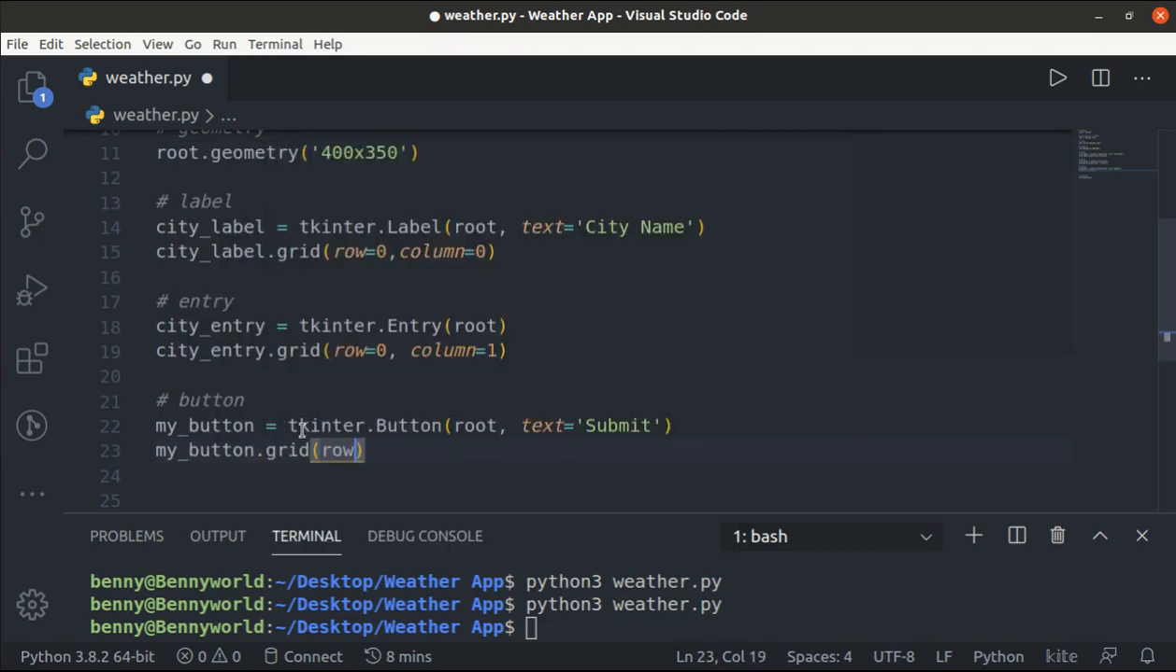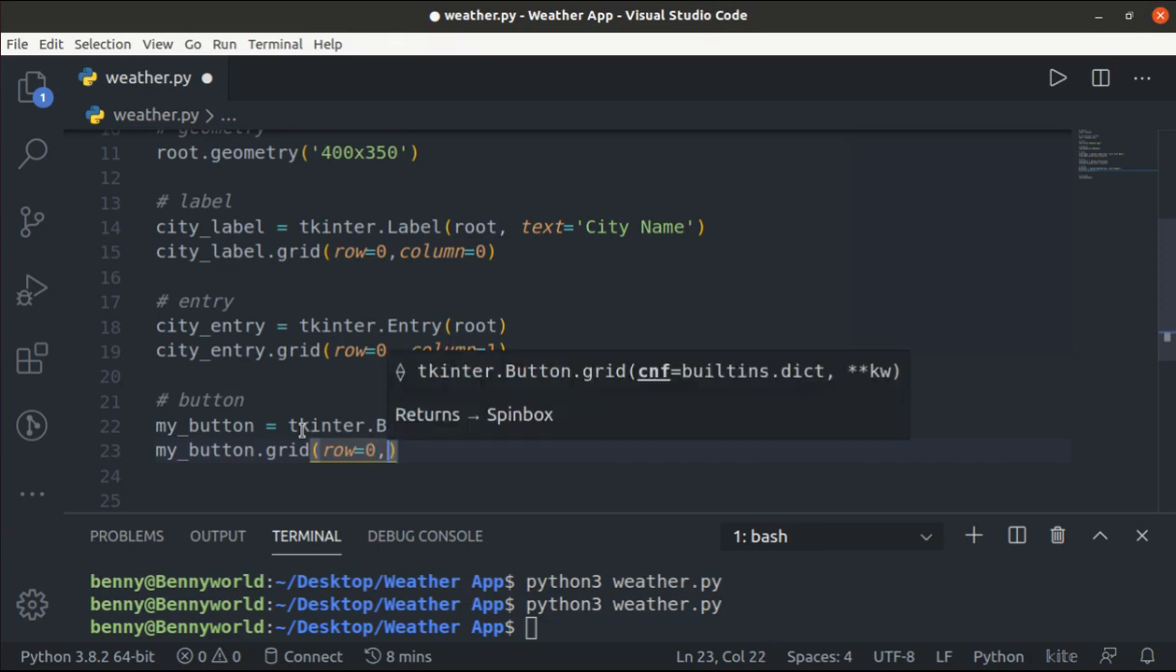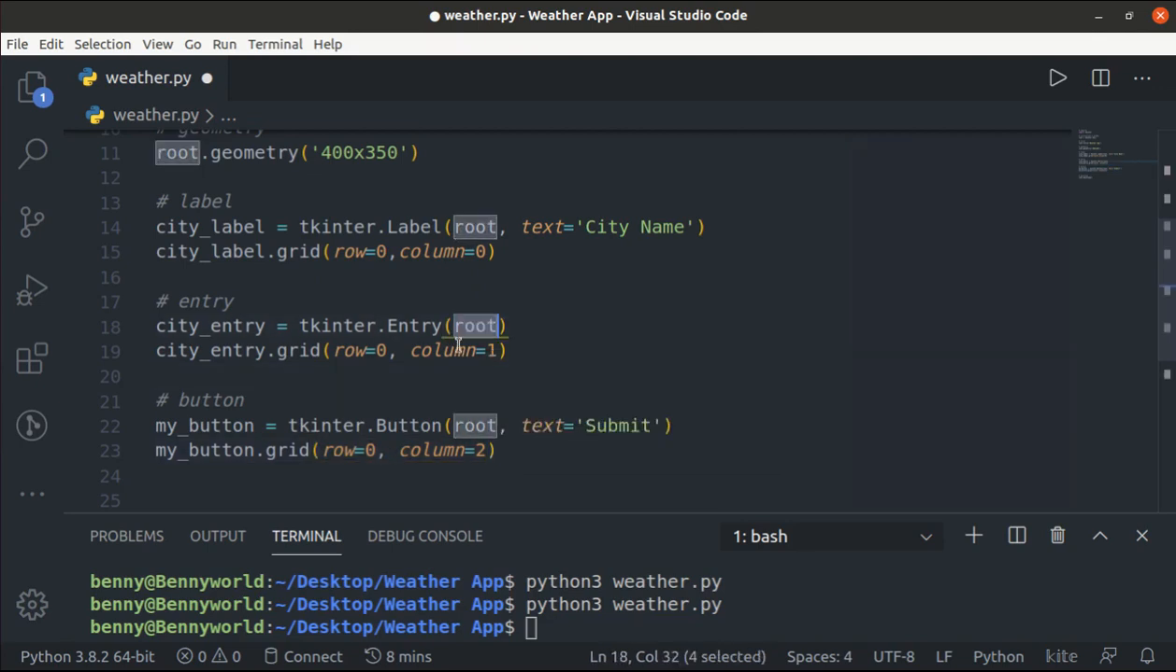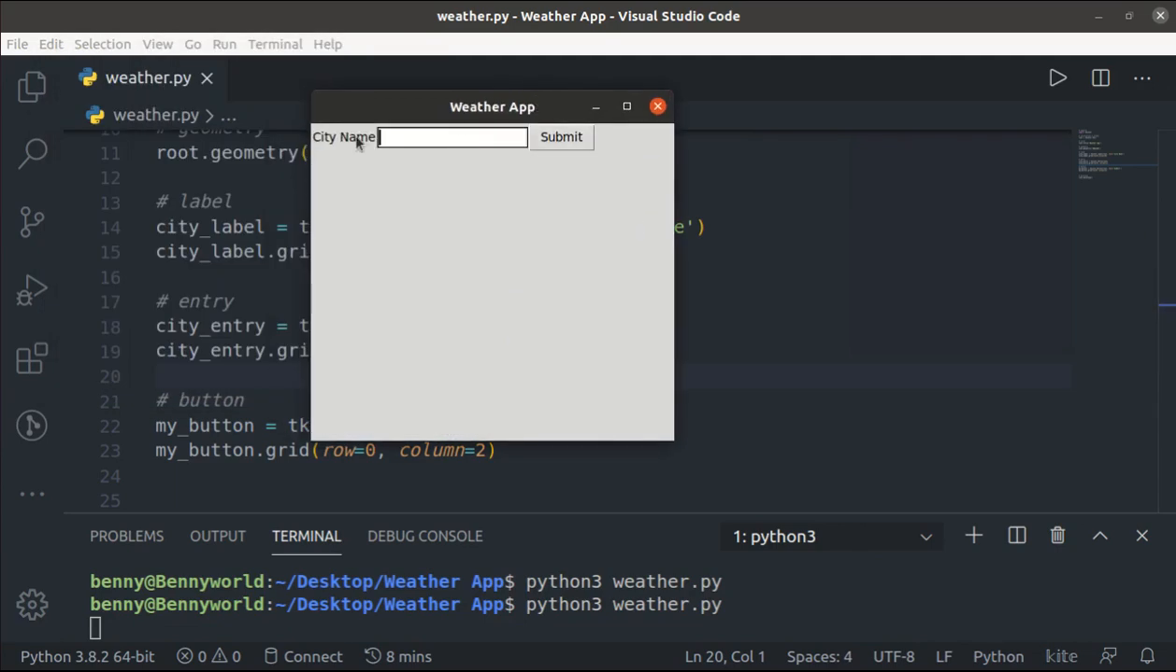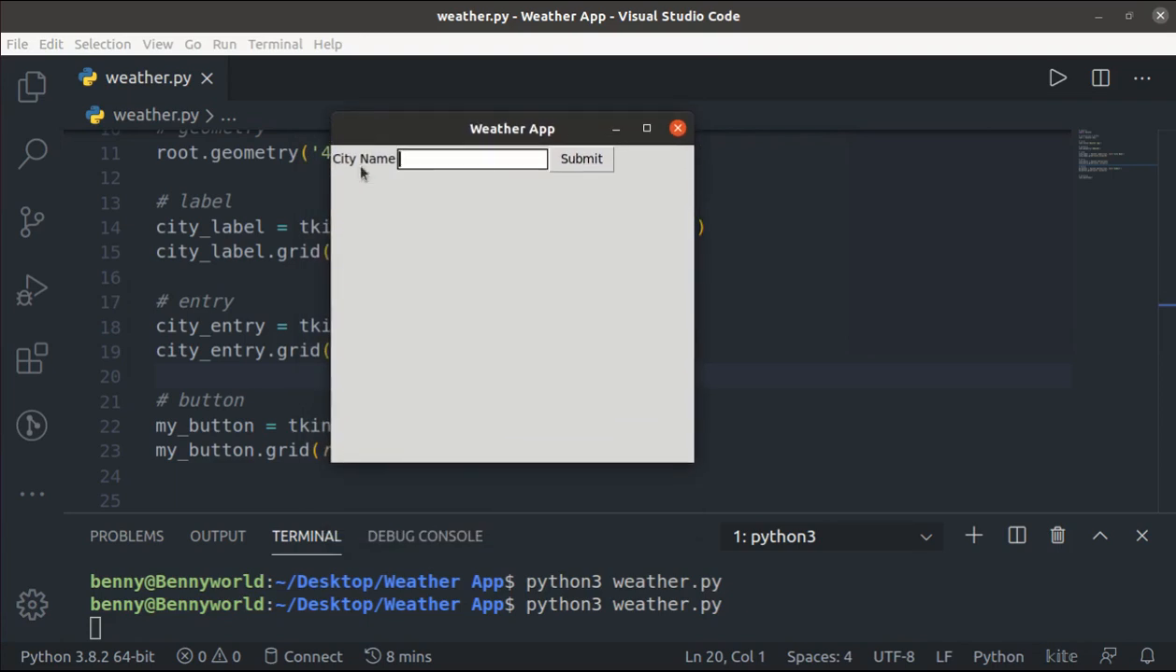It will be in the first row, which is row 0, then column 2, because we want it to be just right after the entry, okay? So if we run this now, you can see that it is here, just next to this. So all of these are in row 0: column 0, column 1, column 2, okay?